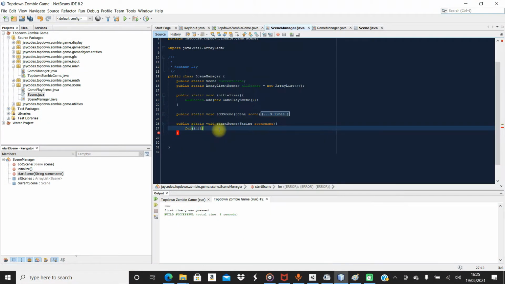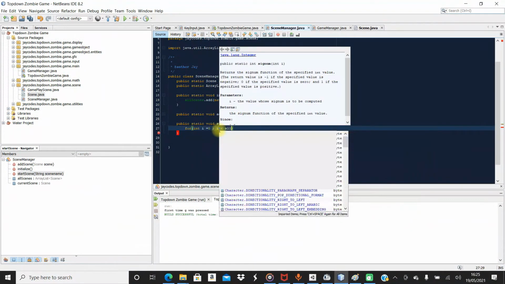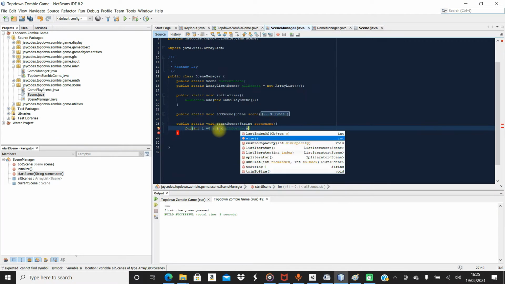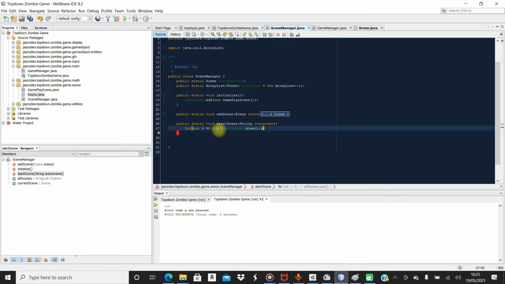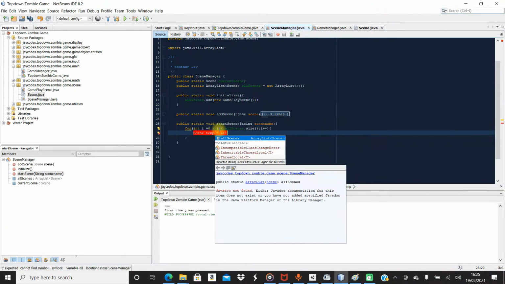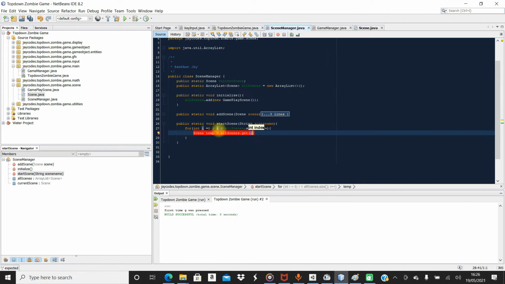So I'm going to simply go and create a for loop, for int i equal to 0, i smaller than 10. No, why am I going with 10? Smaller than all scenes dot size, i plus plus, and inside here we're going to say if all scenes dot get i. So I'll just simply create a temporary scene object, scene temp, equals all scenes dot get i.